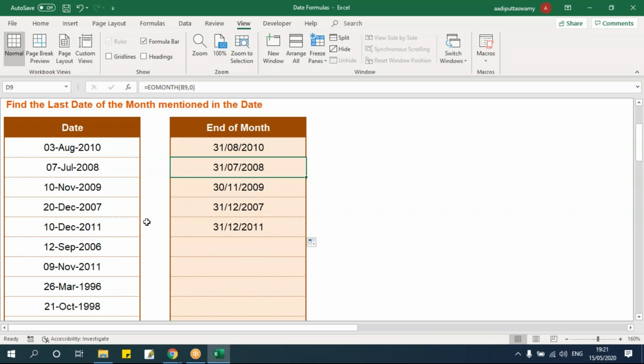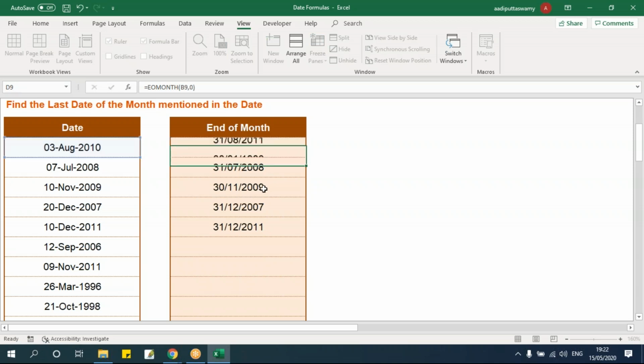Suppose I want to get the previous month's last date, I'll say -1. That means for 3rd August, it will give me July 31st. If you want the next month, make it as 1. So it all depends on the index number, what I actually mentioned here. So suppose if you want to get the previous year's last month, say 12.